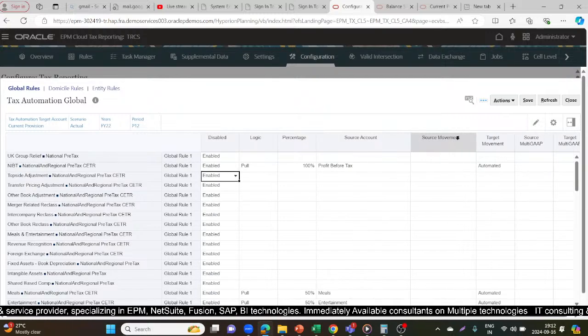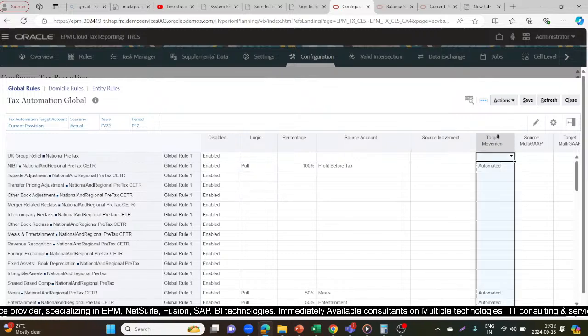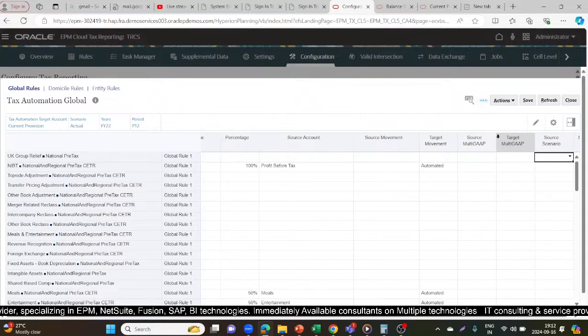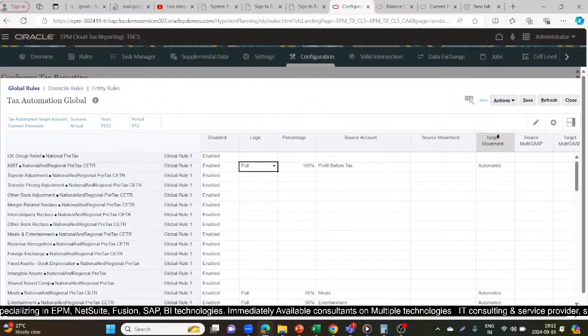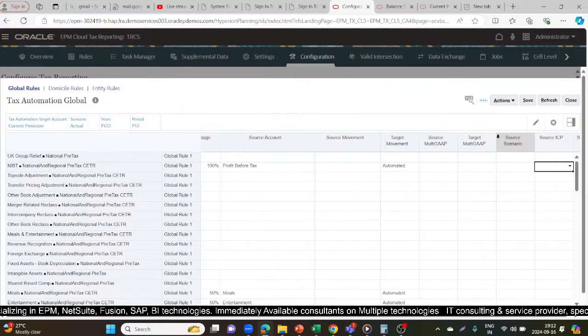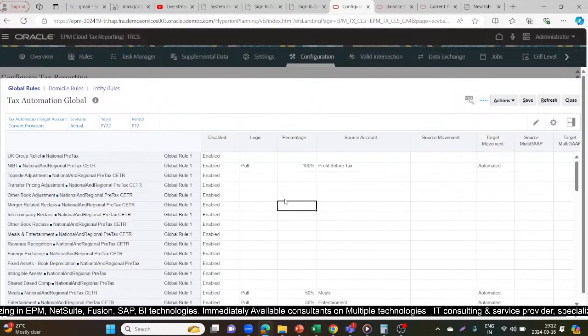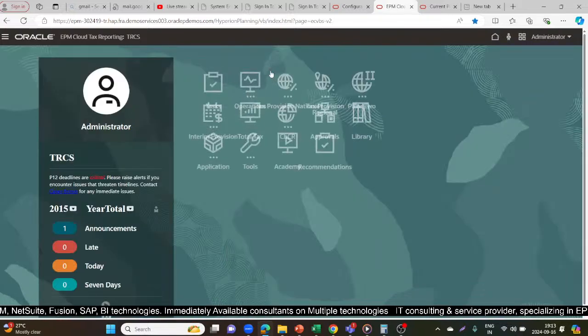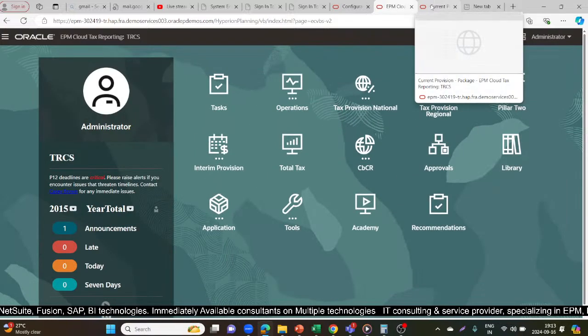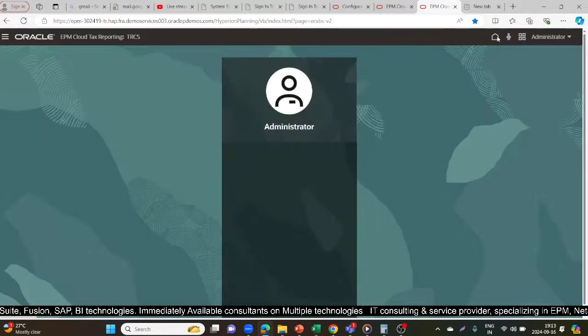Then you have the data source. You have the source scenario, source intercompany, source data source, source multi-GAAP. You have all these dimensions which need to be defined. Now, if I duplicate this application in parallel, I will be able to make you understand.